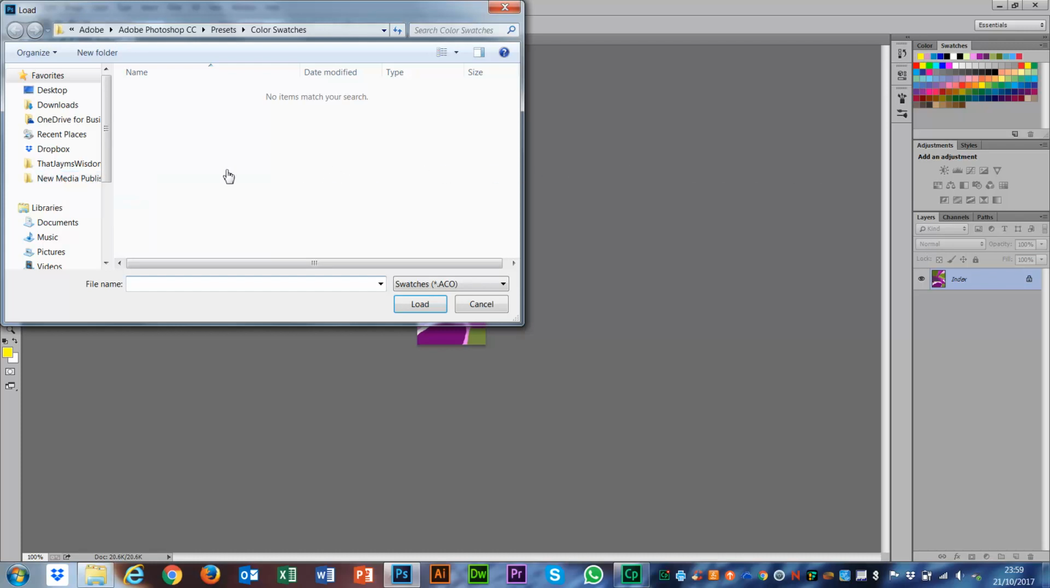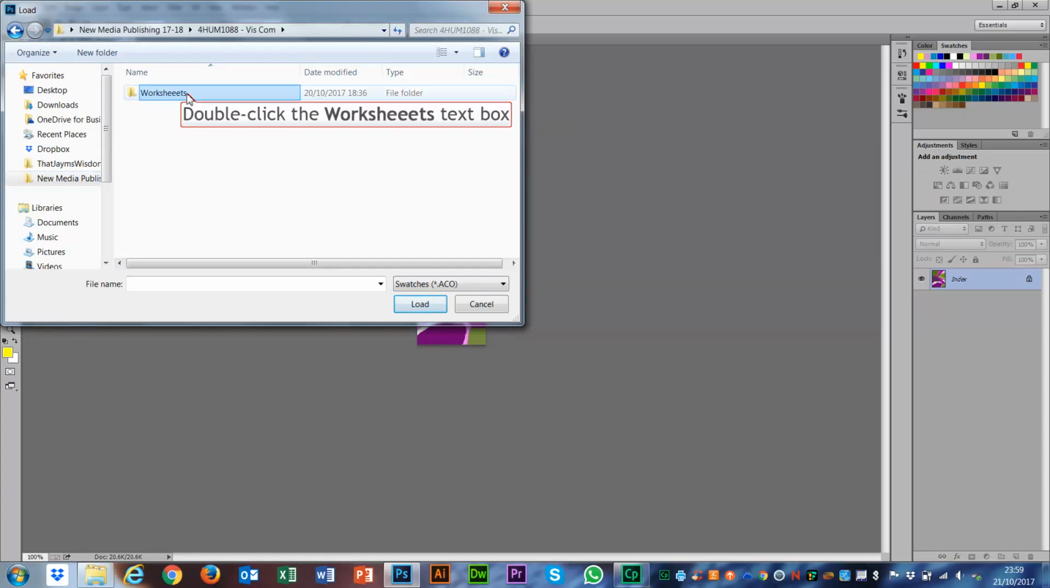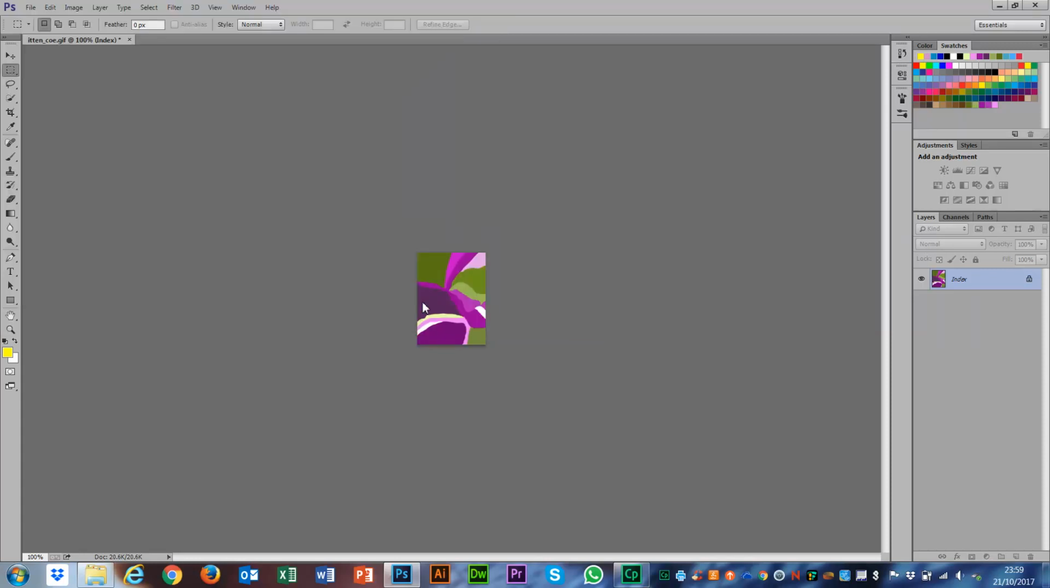So in my VisComs folder, in my worksheets, in worksheet 4. There it is, green, purple swatches. Load it, and it loads it onto the end here. Now it's loading it onto the end. So again, I may need to delete all my other swatches. I don't have to do that. I just need to be careful to make sure I only pick from these ones.